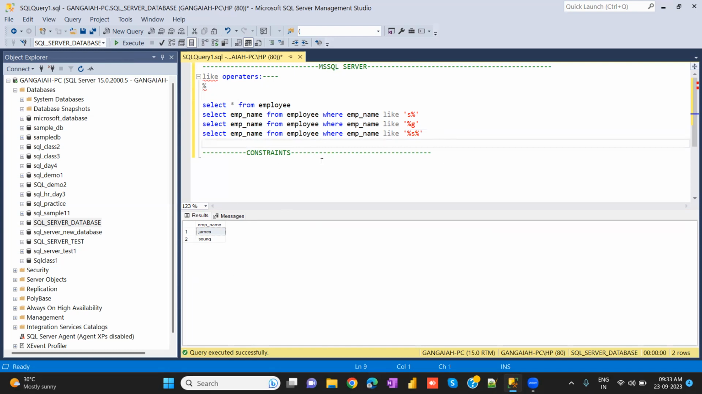So the next topic is constraints. Why we use constraints and where we use constraints, I will explain in today's class. Constraints provide rules or conditions to the column. They provide rules or conditions to particular columns.